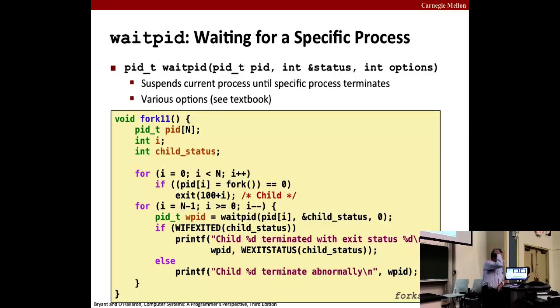Okay, we can actually use waitpid, which is similar to wait, but it allows us to wait for a specific child with a specific process ID to terminate. waitpid is really involved, and it's described in detail in your textbook, and so you'll need to look there for the details of how that works.